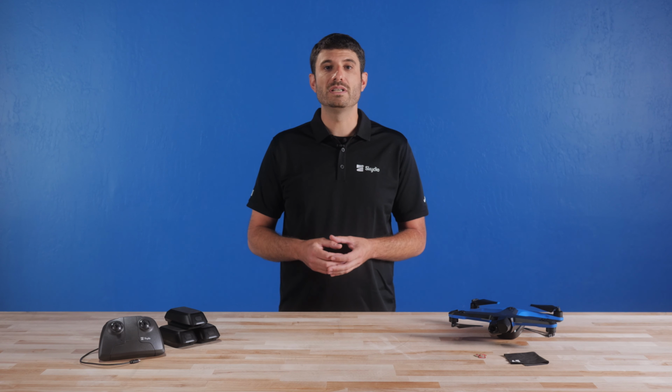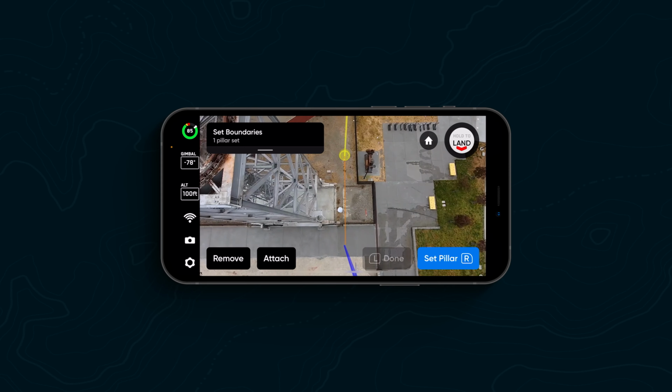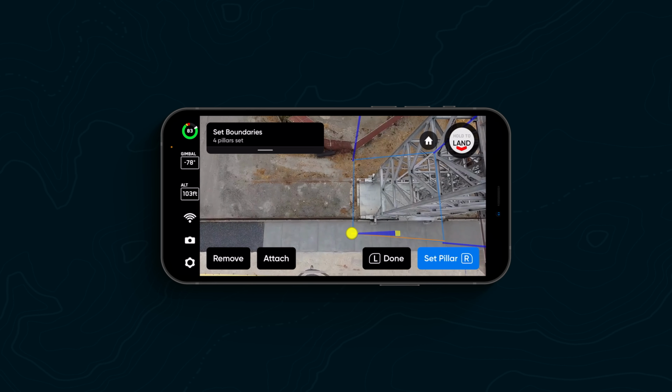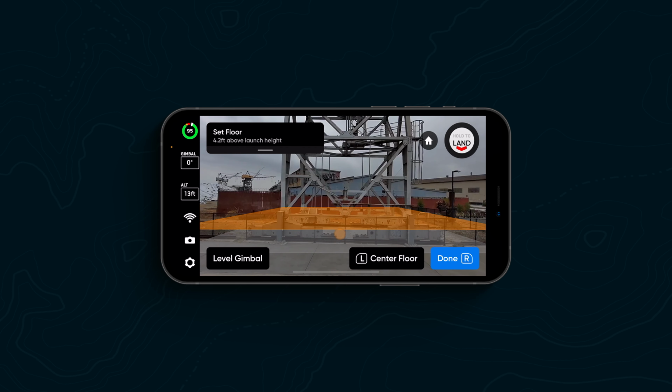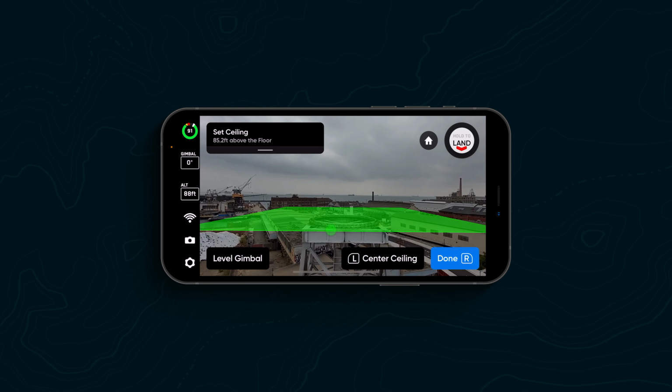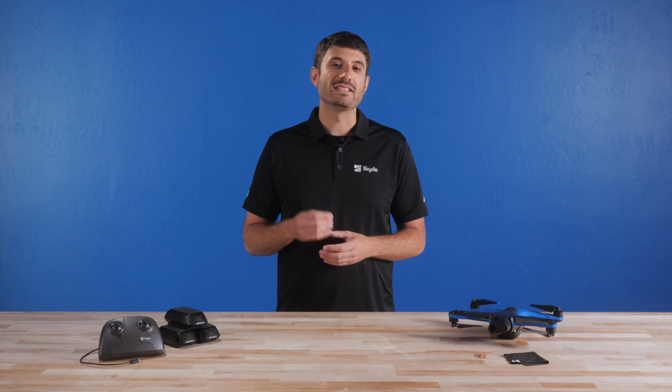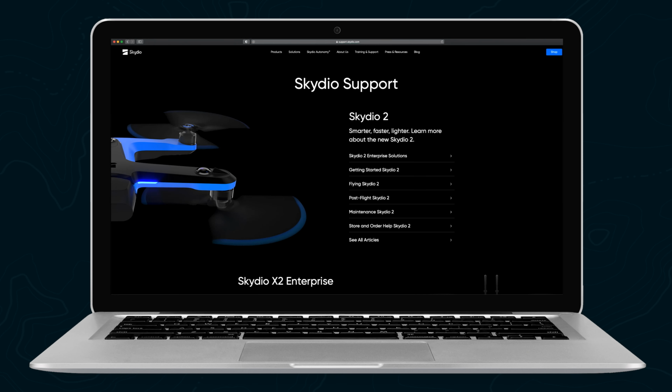We've also made some improvements to our flagship 3D and 2D Capture modes. When adding a new pillar, you can now drag it on screen for more convenient placement. Improvements to the floor and ceiling UI make setting these limits more intuitive. Finally, 3D Scan is now available for Android. For a full list of new features and enhancements, read our 3D Scan release notes on skydio.com/support.